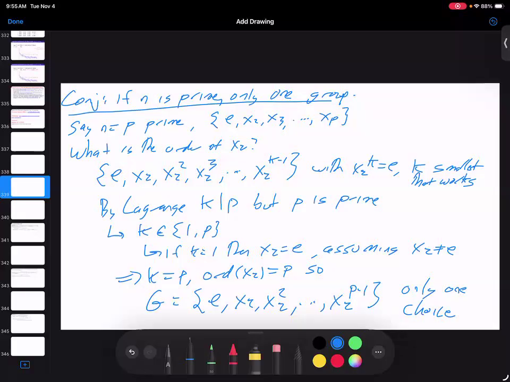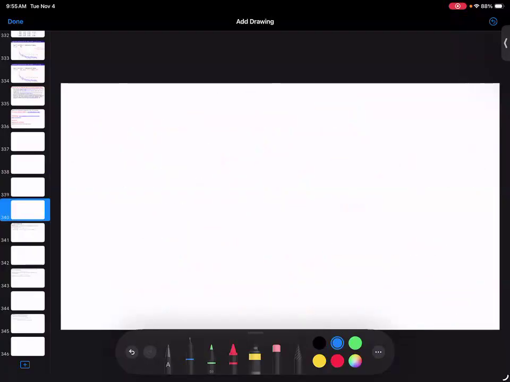So what should be the first n we should investigate where we have a chance of seeing something other than a cyclic group? 4. N equals 4.